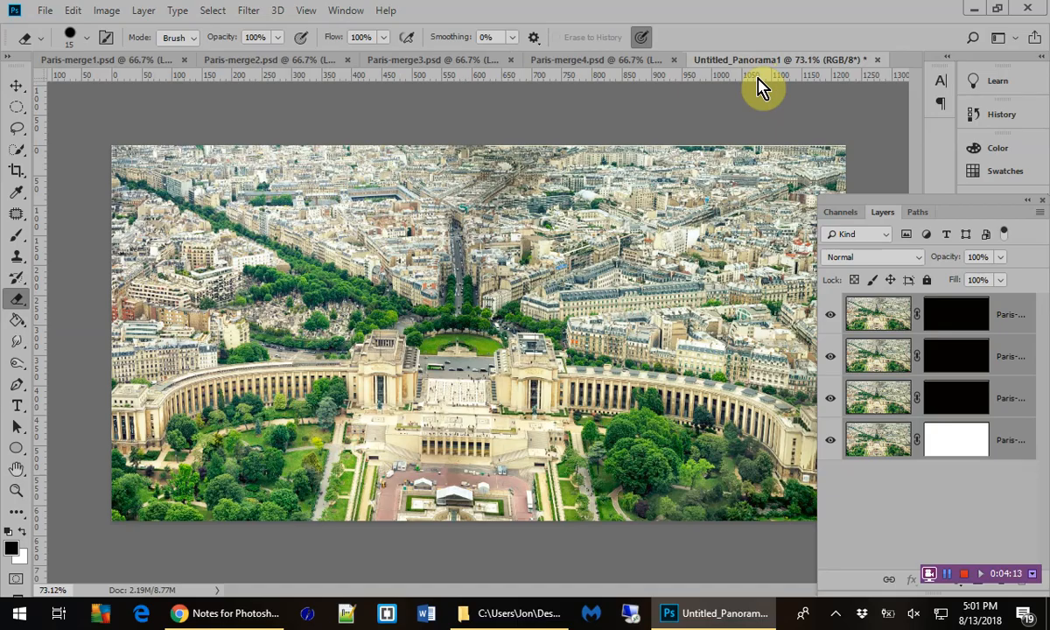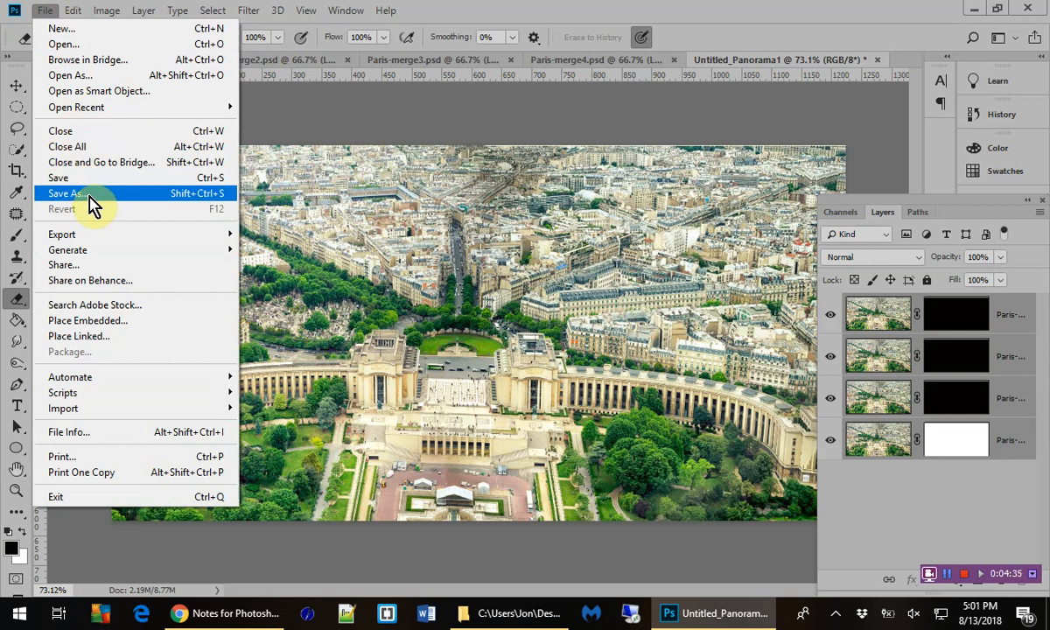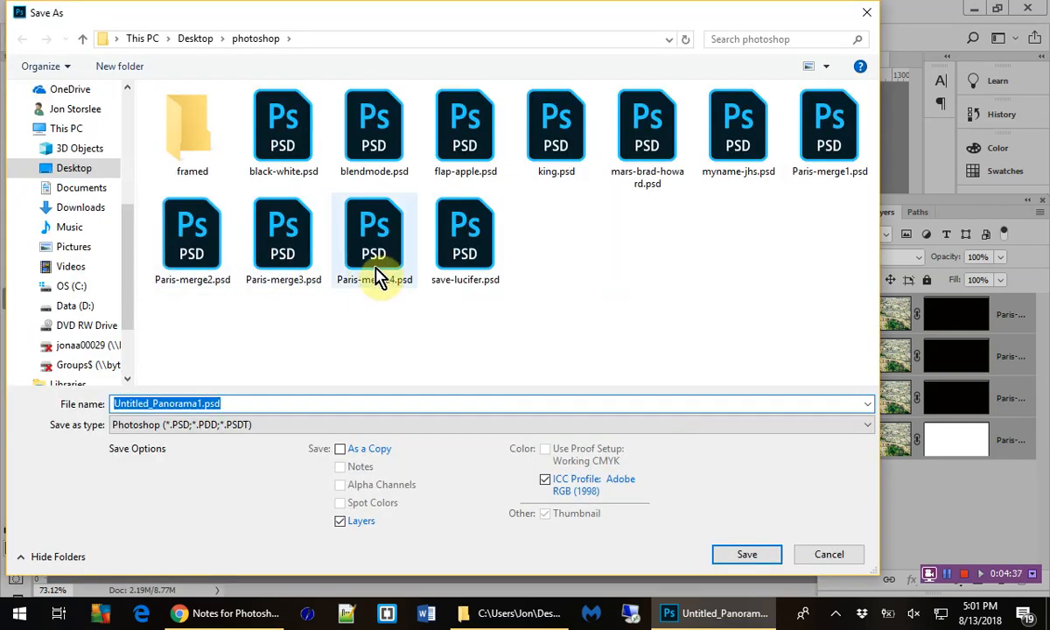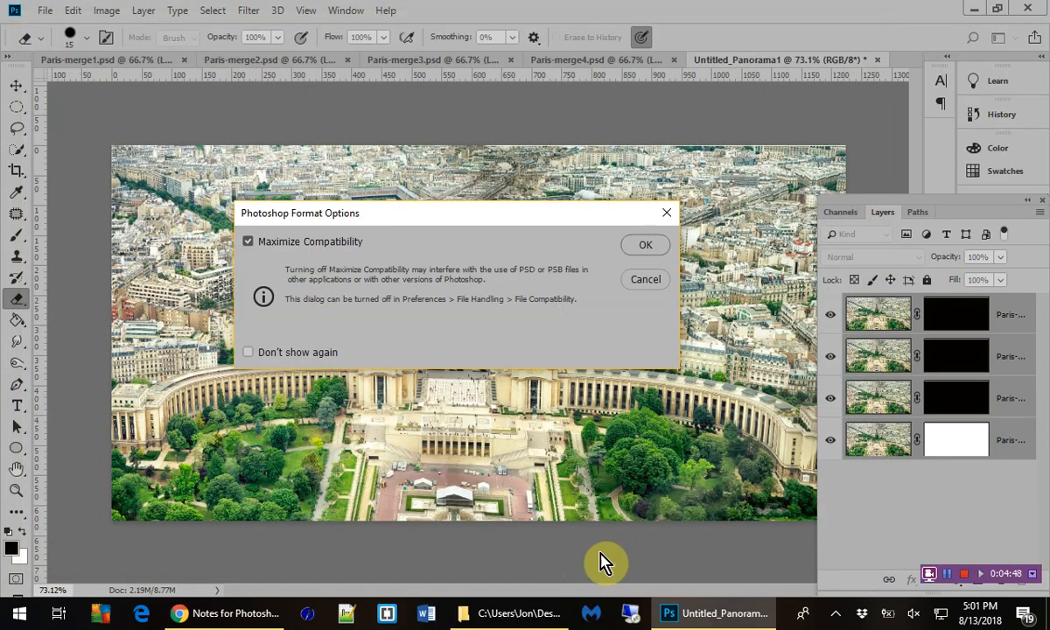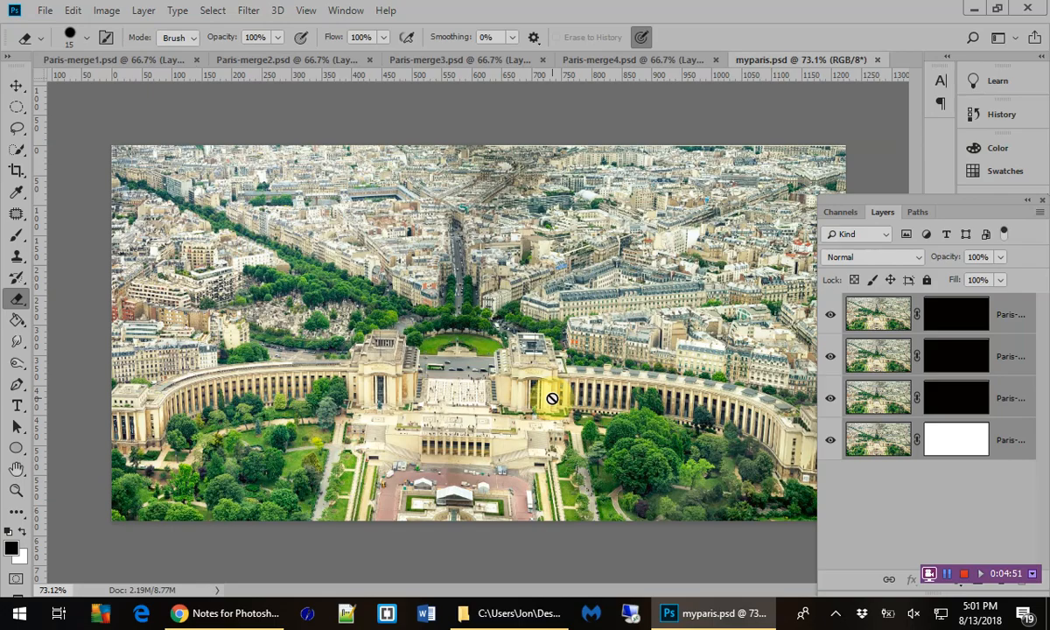I probably could have done that, and probably in about another 2 minutes I would have finished. What's nice about this is you can do this over and over for batches, and it just goes wonderfully. So it would save you a whole bunch of time. And since I'm happy with that, I am going to go File, Save As. Can save it in Photoshop, and I'm just going to call it My Paris. And we're going to hit Save, and then OK.